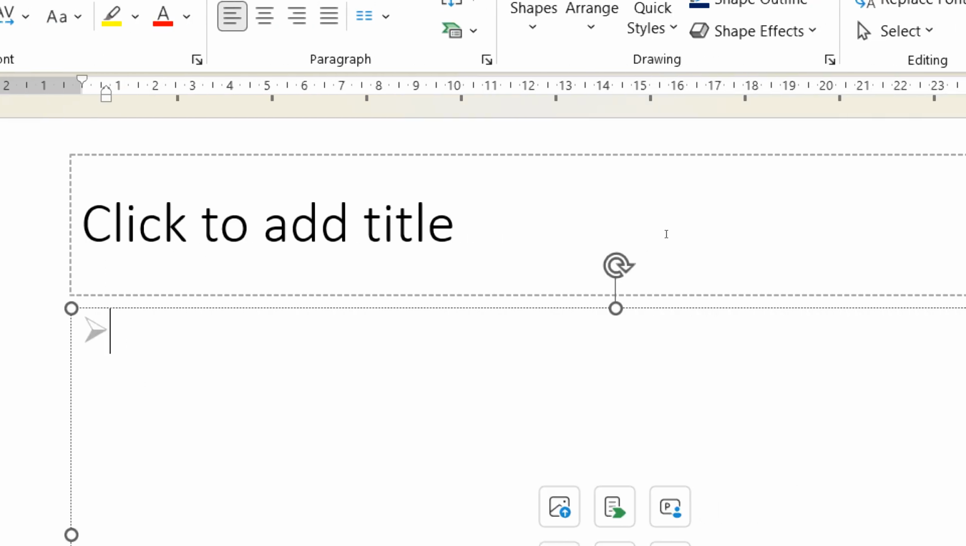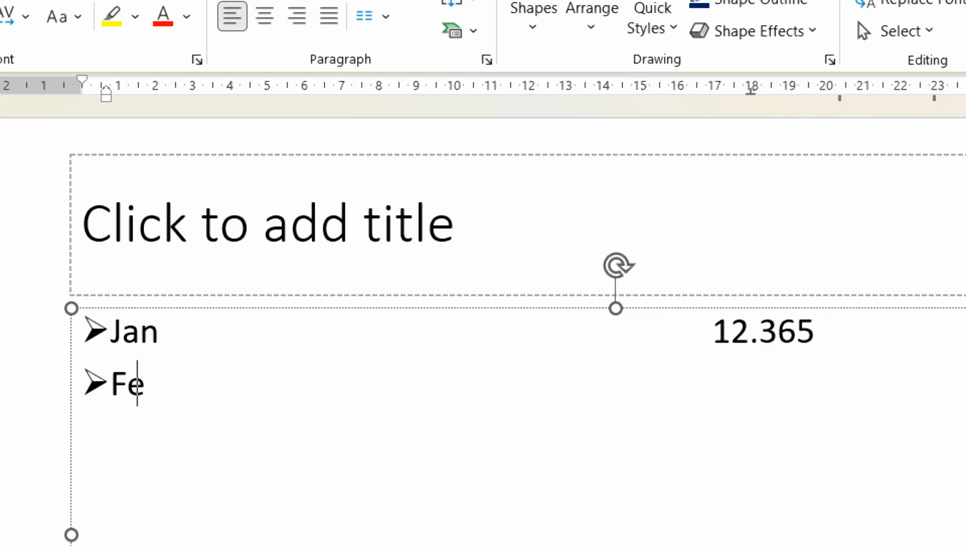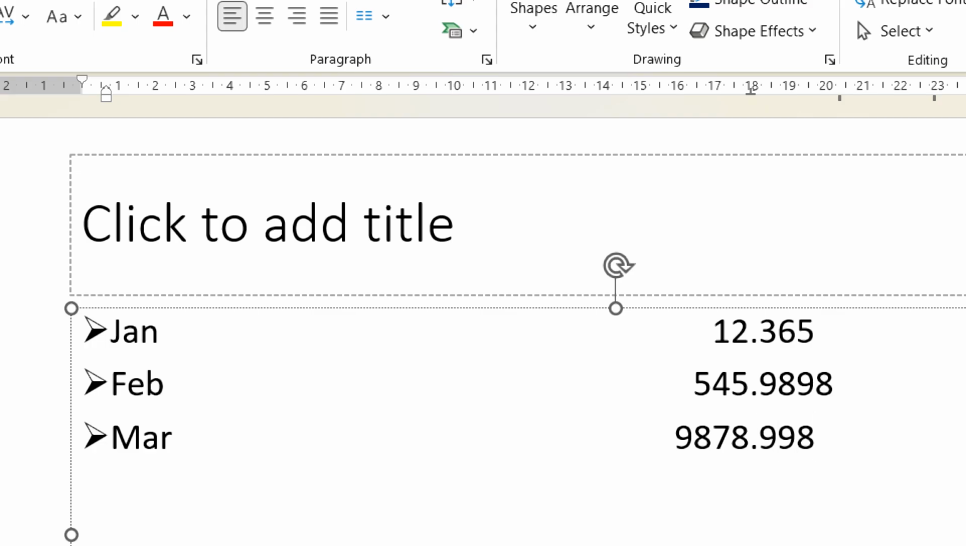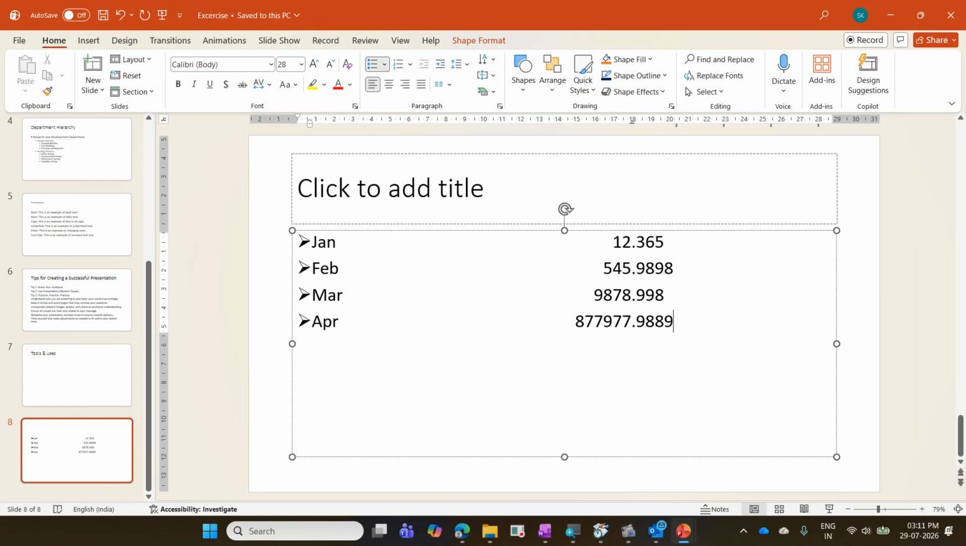Now if I type JAN, tab, it goes to the 18 centimeter and I type a number here, 2, two values with 3 decimals. Maybe I'll type February, tab, maybe 3. The dot will be at the same position, with 5 digits or 6 digits. So the dot will be aligned properly. However many digits or decimals you give, you can see all the decimals are aligned properly at the same area, where we gave the tab.